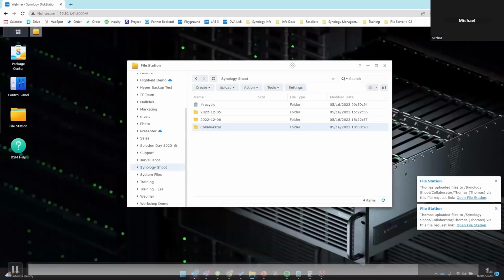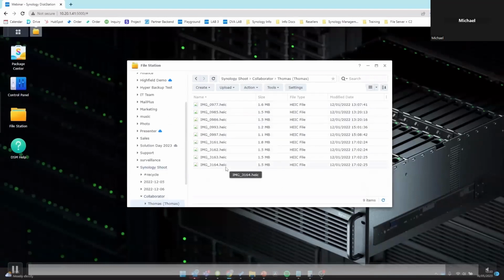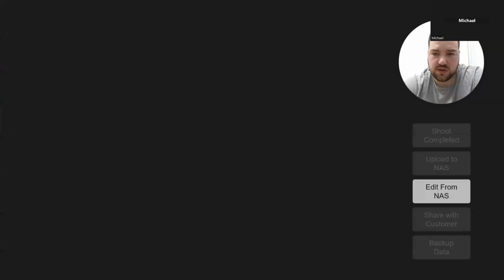So we'll go back to our NAS just to see, and you'll see that it pops up, giving you a notification that files have been uploaded. It tells you who, and it shows those files in there. So we've got our files on there.